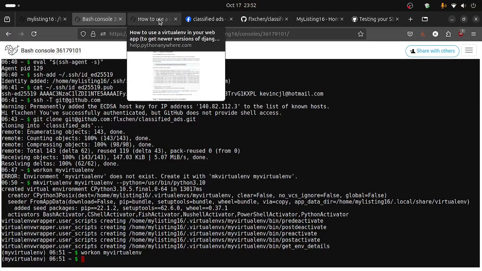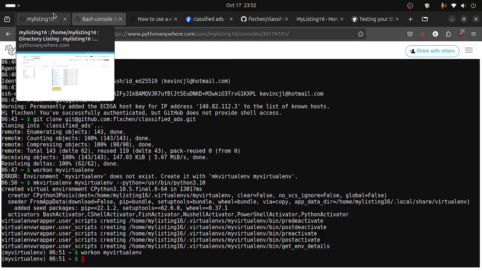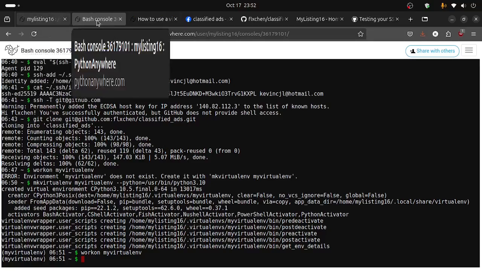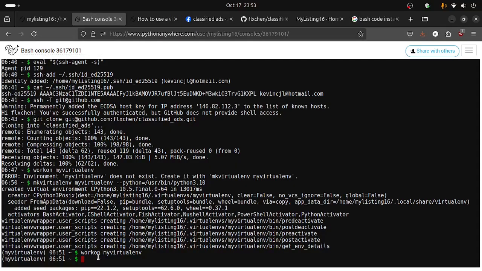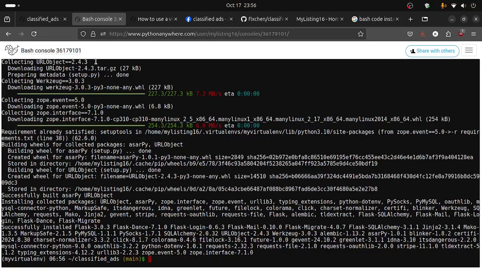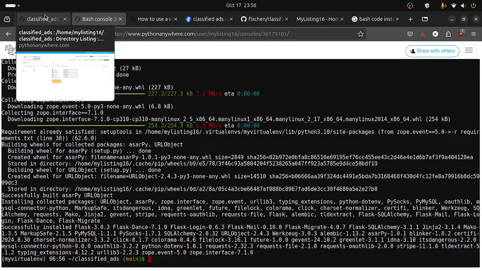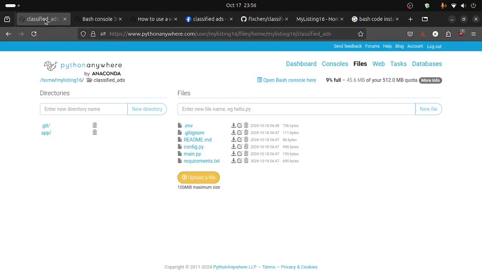And let's install the packages specified in the requirements.txt. Okay, let's type the command to install. Great. Now we already have the environment and the packages.